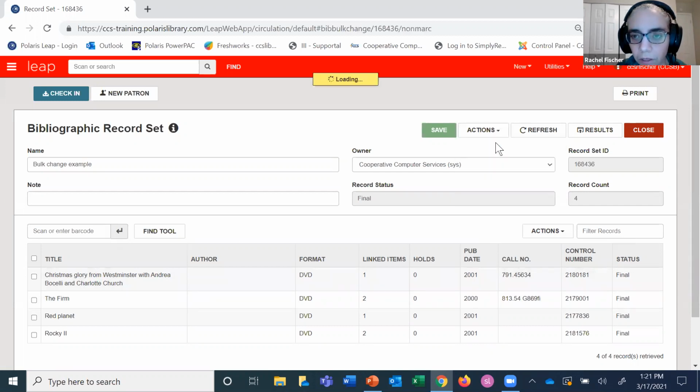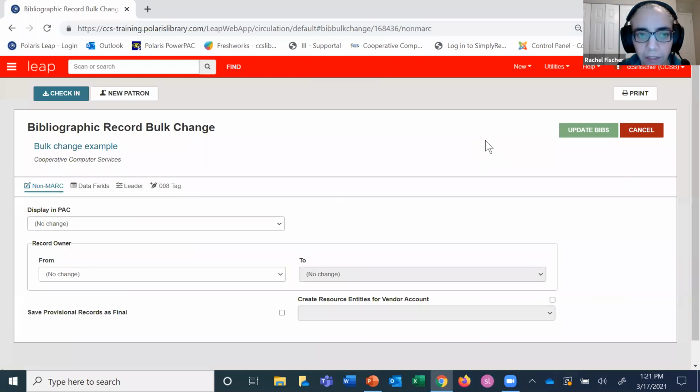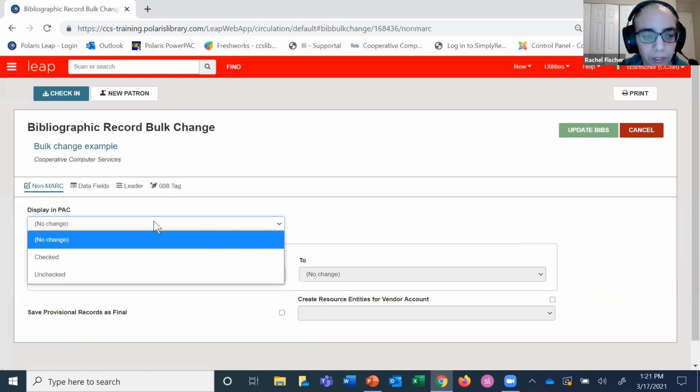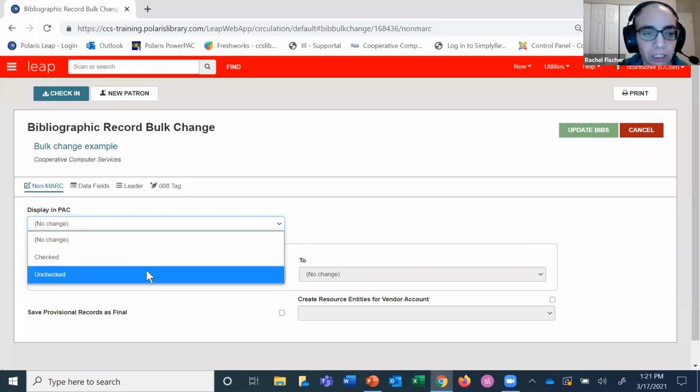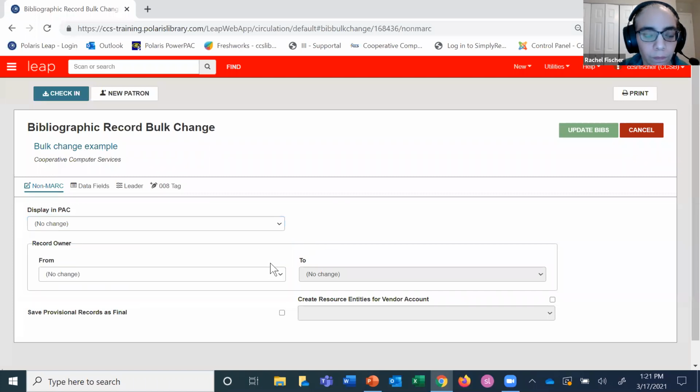So I'm going to show you our new bulk change features that we have here for the bibliographic record bulk change. So as you can see, we only have 4 tabs. We're still missing the 06 and 07 tabs. So for the non-MARC field, you're probably pretty familiar with this option. It allows you to check or uncheck display and pack, or save provisional records as final.